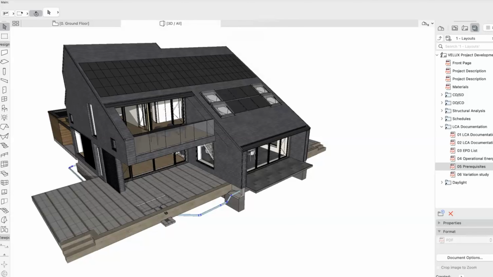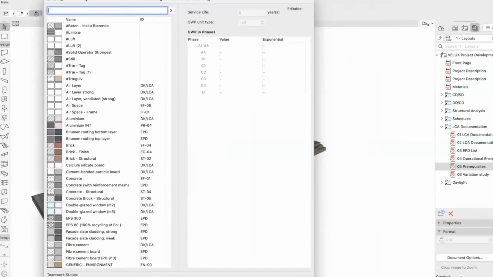Did I miss anything? Yeah, I was thinking maybe we should show how we put EPD values on the materials. That's a super good idea. So I'll just jump back to my 3D model. So I'll go to my Design LCA and my building material LCA settings. So that's the list I wanted to show.